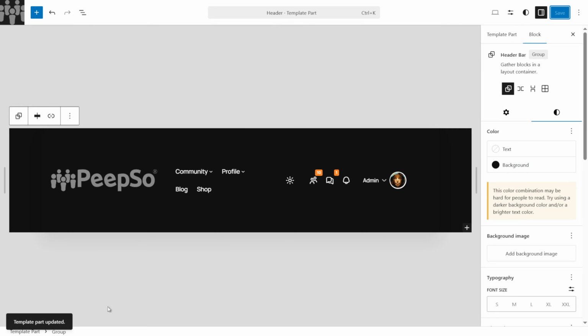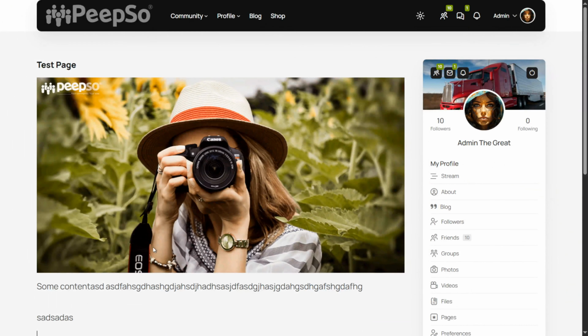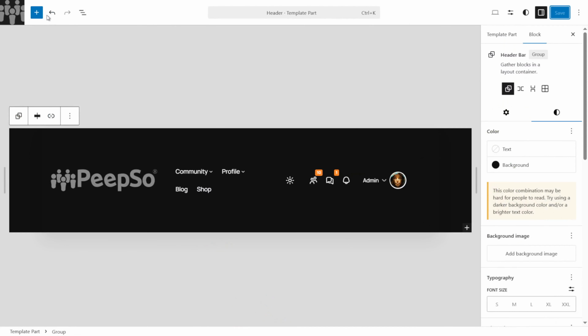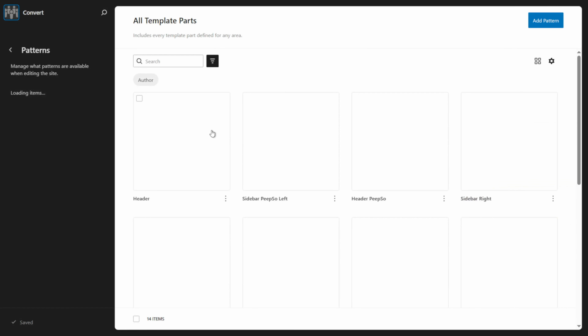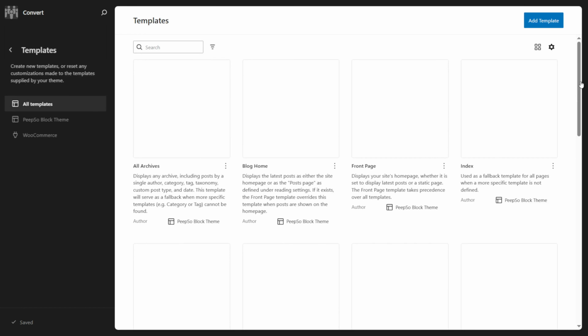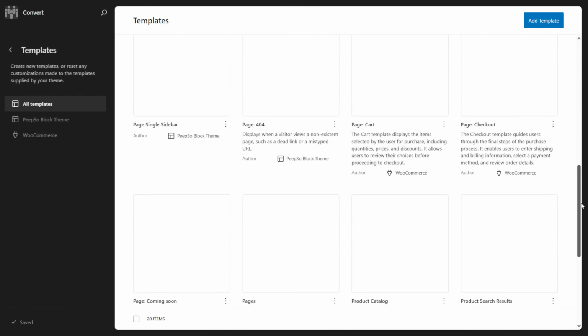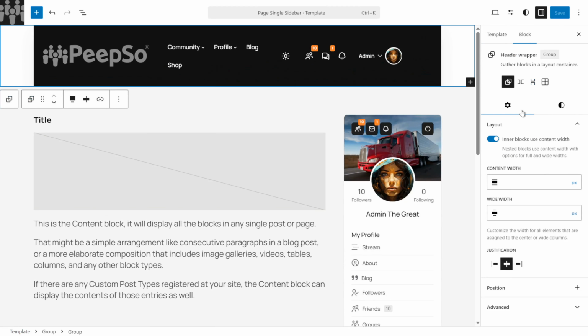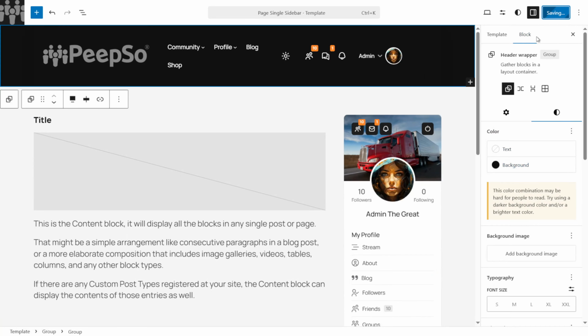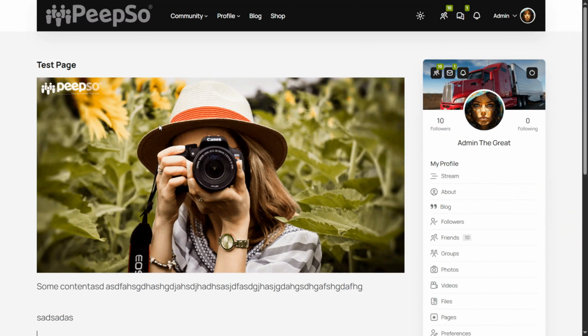Save it. Template part updated. So now let's check. Okay, it's still applied, so we'll probably have to apply it to the page as well, or page template. So let's go to templates, front page. What did we use? Page single sidebar. Okay, let's try it. Yep, we need to apply it to every page as well. So let's do that, save, refresh, and there we have it.